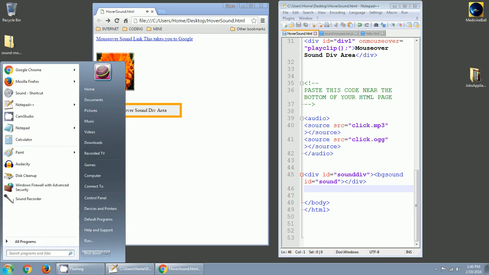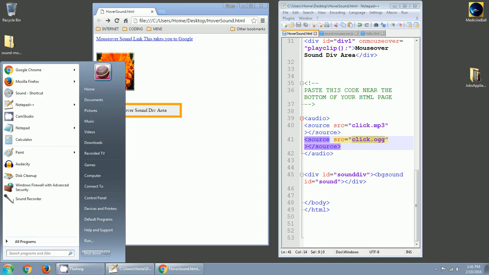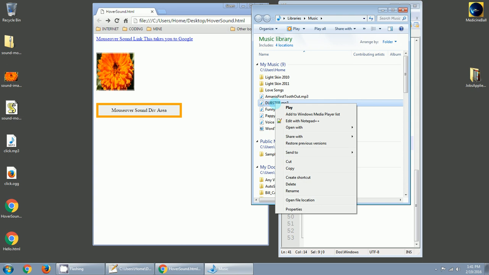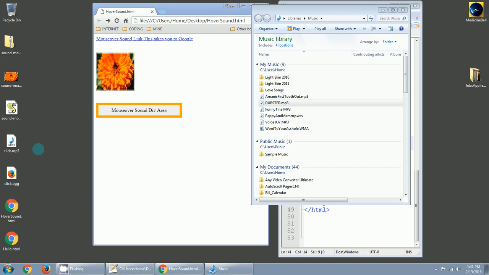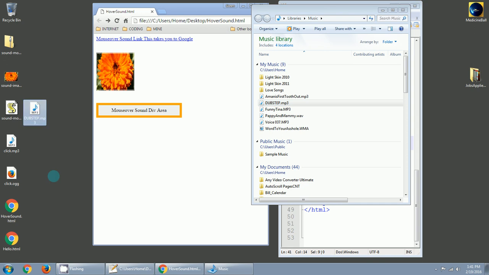Obviously, we have to have an mp3 file and possibly an OGG. Let's see how this works if we only have an mp3. Let's see if I have an mp3 in my music. Well, actually I do. Let me grab my son's dubstep.mp3 and copy it and paste it right here on my desktop. Okay, there's dubstep.mp3.